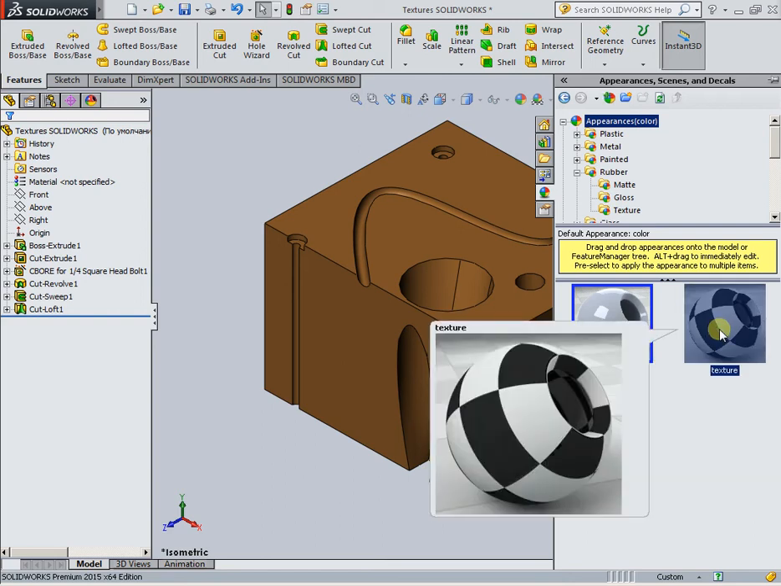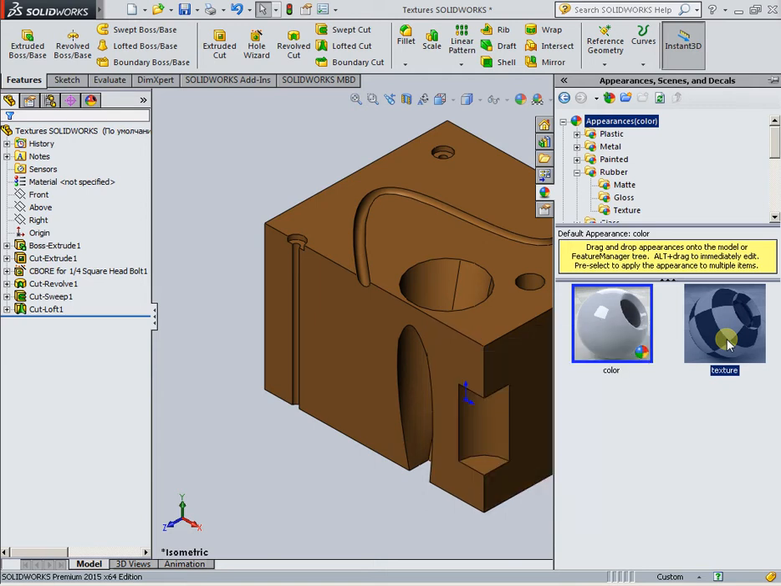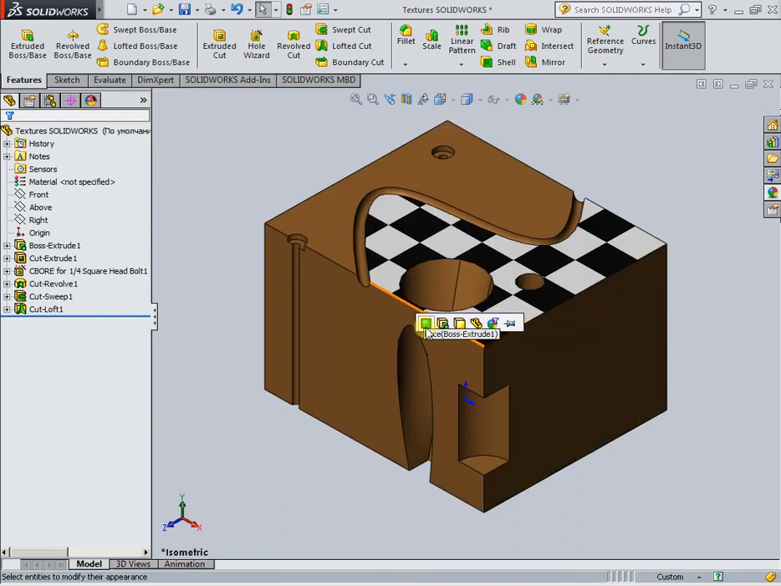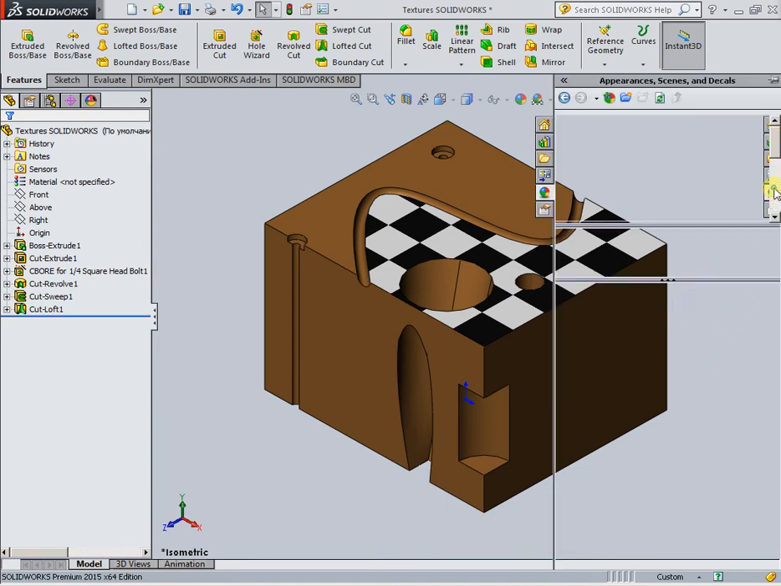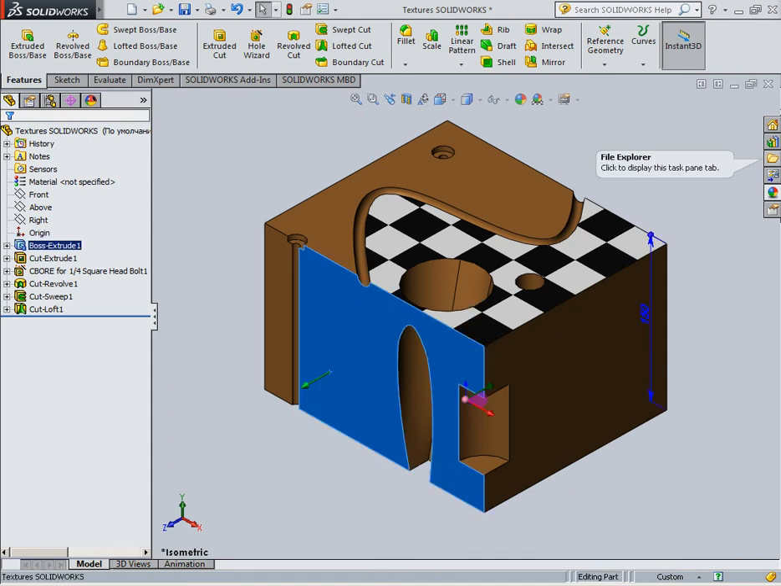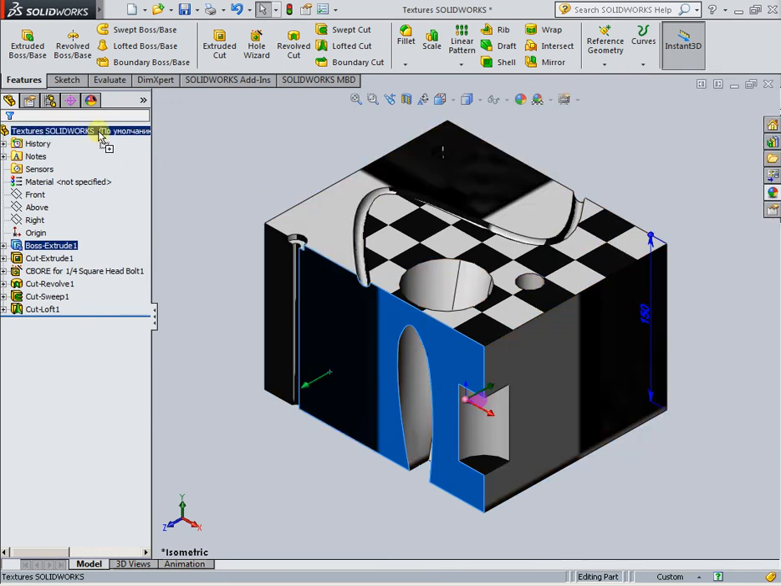Or select texture and drag, pressing and holding the left mouse button, onto the model or the model tree or the name. Excuse me. And another. Or drag on all model.